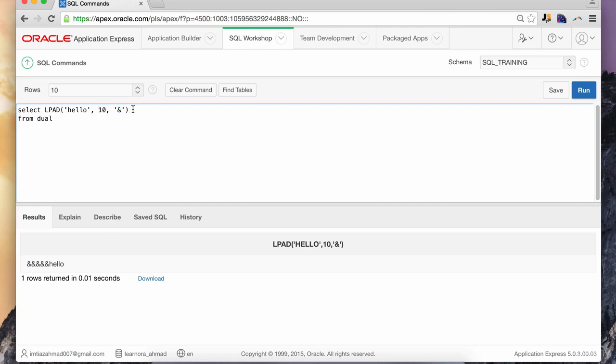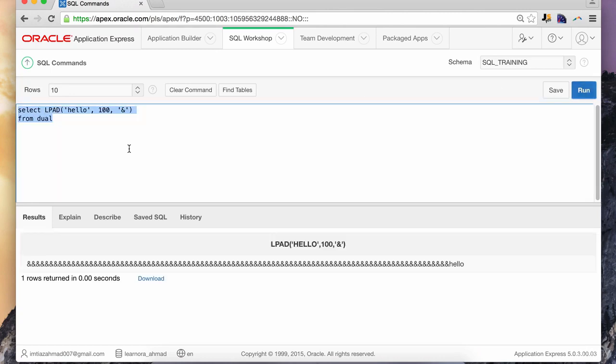Now if I make this, for example, 100, highlight this and hit run, this is of course going to add a lot of ampersands. We're padding this string way too much until this equals 100 characters in length. And you can count these up. This is actually going to be 100 characters.